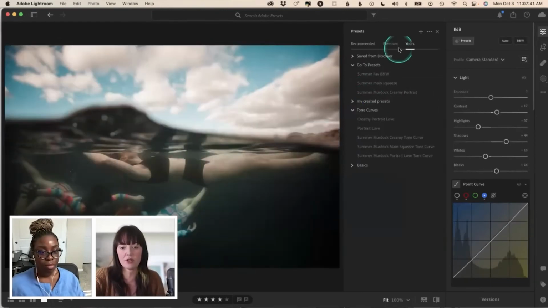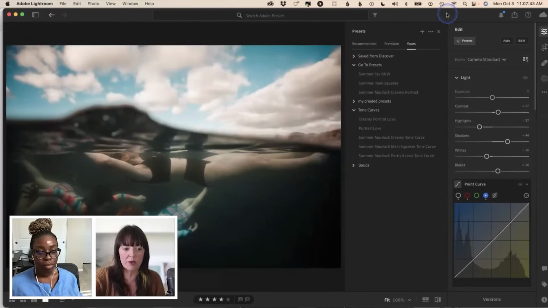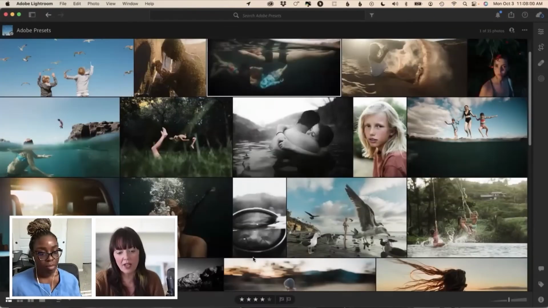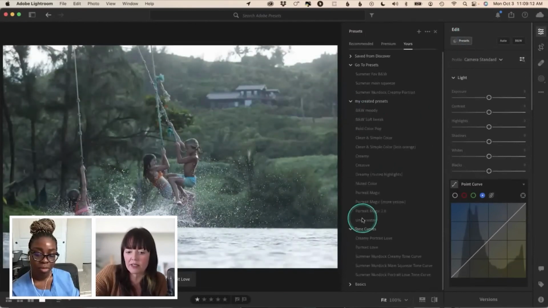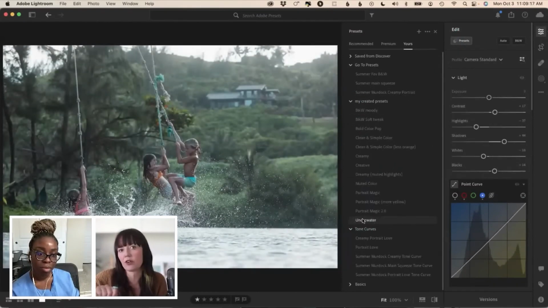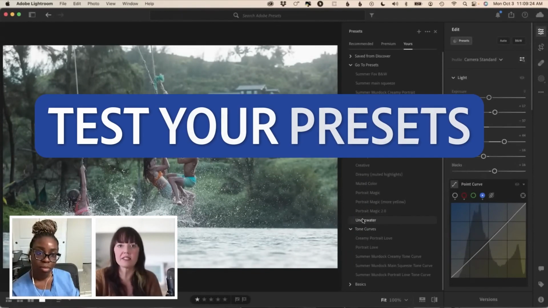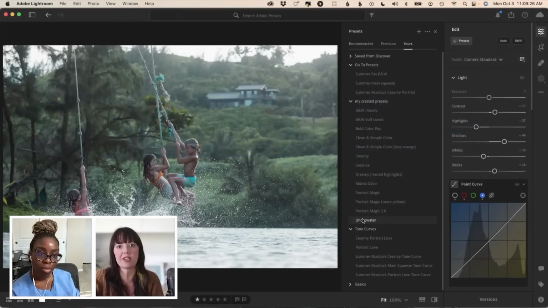Now we're going to edit some other images, and we will start with lifestyle images, and I'll do a portrait. I created this preset here, and let's click on it and see what it looks like. I will say, when you're creating your own presets, I usually create one and then I test it on lots and lots of images to make sure that it works well across a wide variety of images.